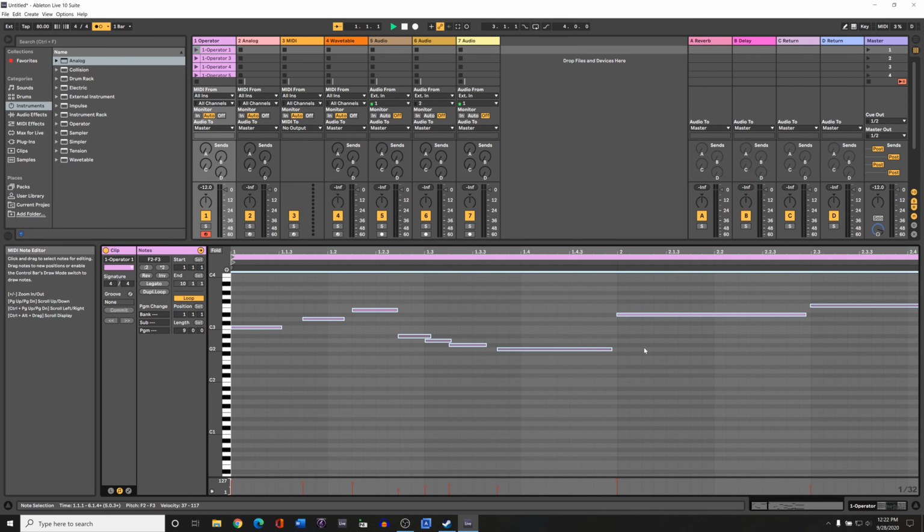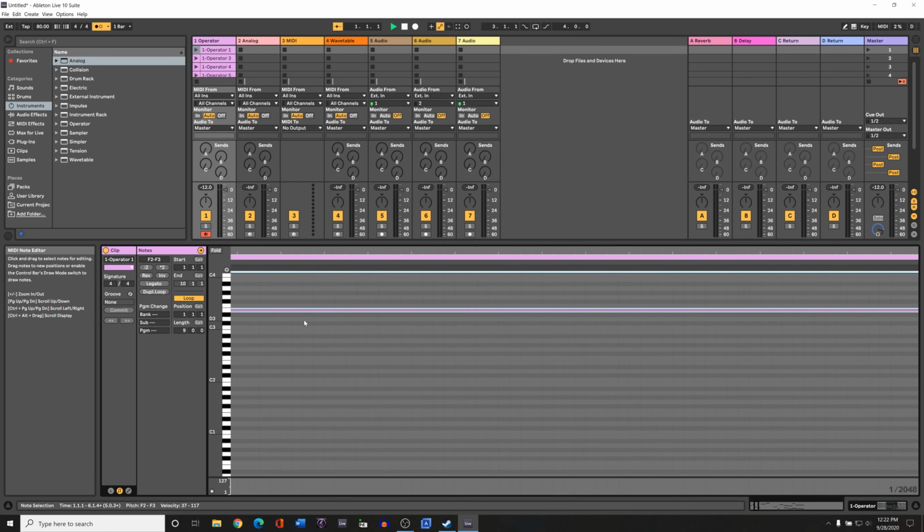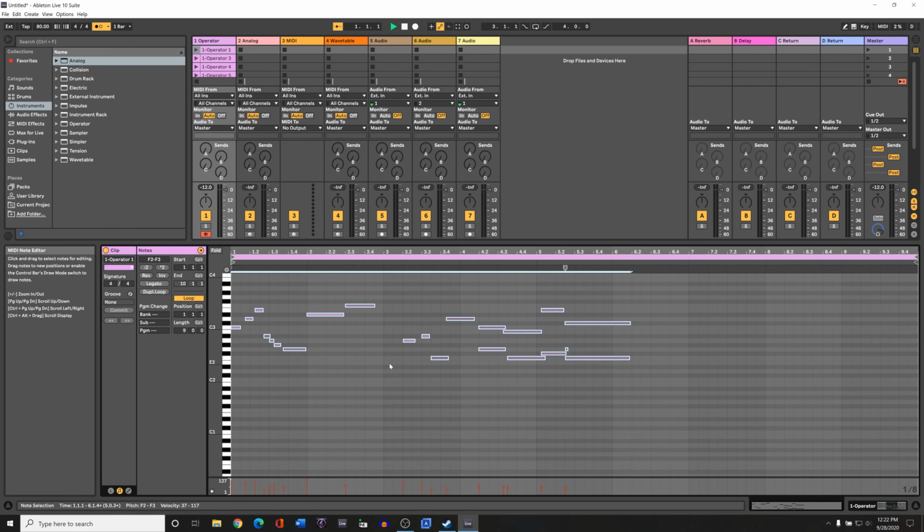And there you can see we've got a couple of notes that are not quite perfectly on the grid. Like you can see this guy, if I zoom in, the start of that note isn't perfectly on the grid. And that just adds a little bit of realism to your track.